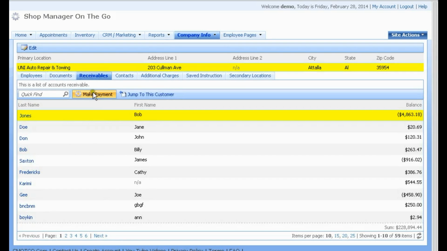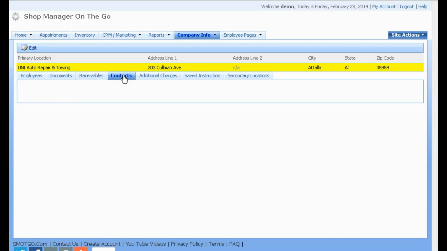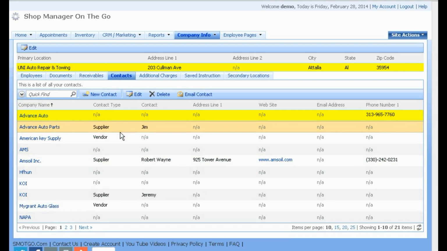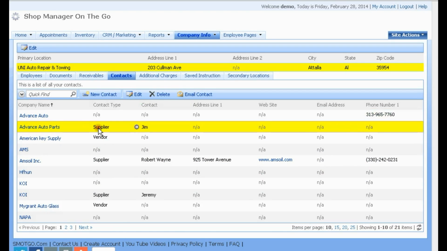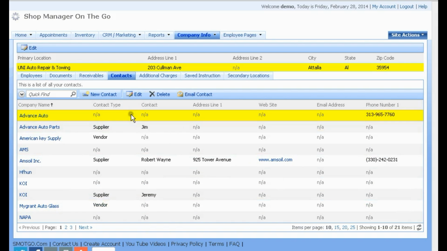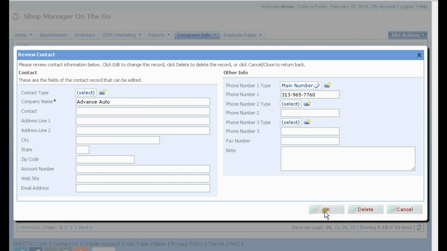Receivables. This gives us a list of all the money that's owed to us. We can make payments from here, or we could jump over to this customer. Contacts. Now, if you want to use a contact on a purchase order, they do need to be set up as a supplier. If they're not a supplier, they're not going to be available to you when you create purchase orders. Again, new contact. Fill out the information. OK. Edit. Select the contact. Edit. Click OK to save it.